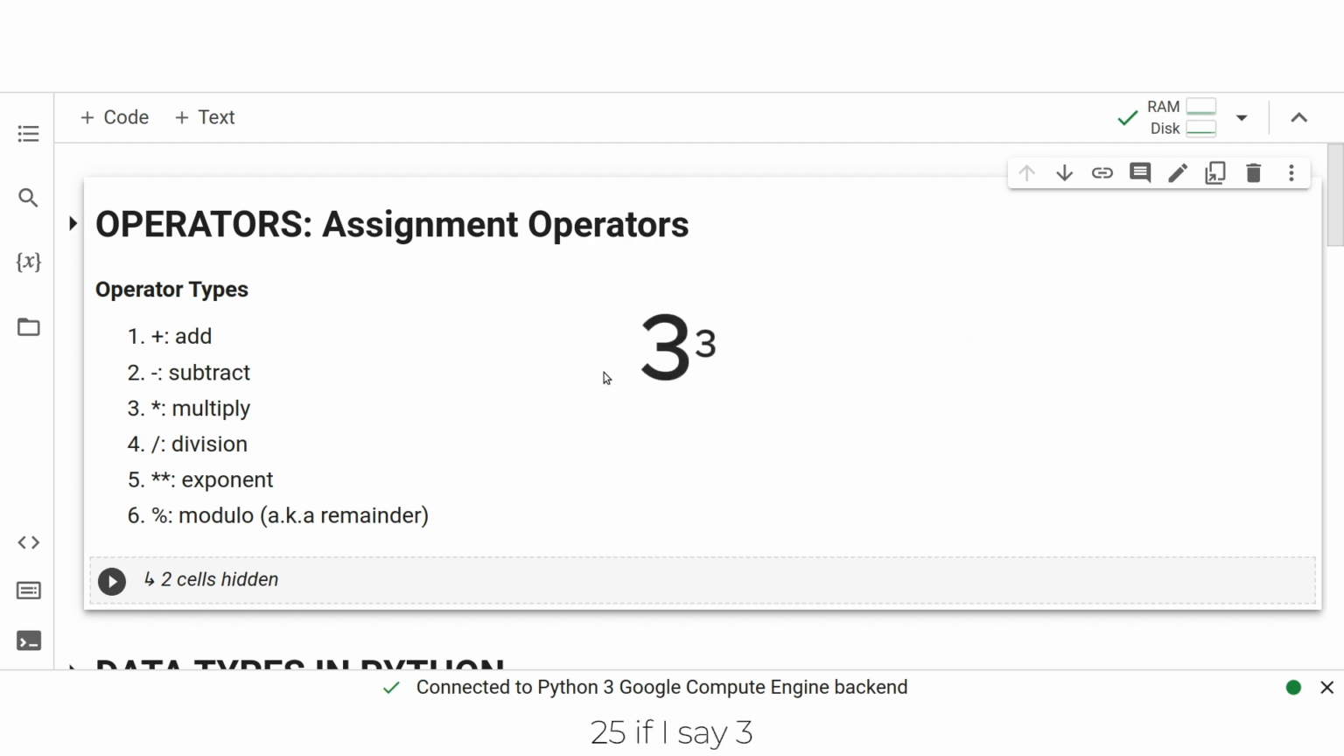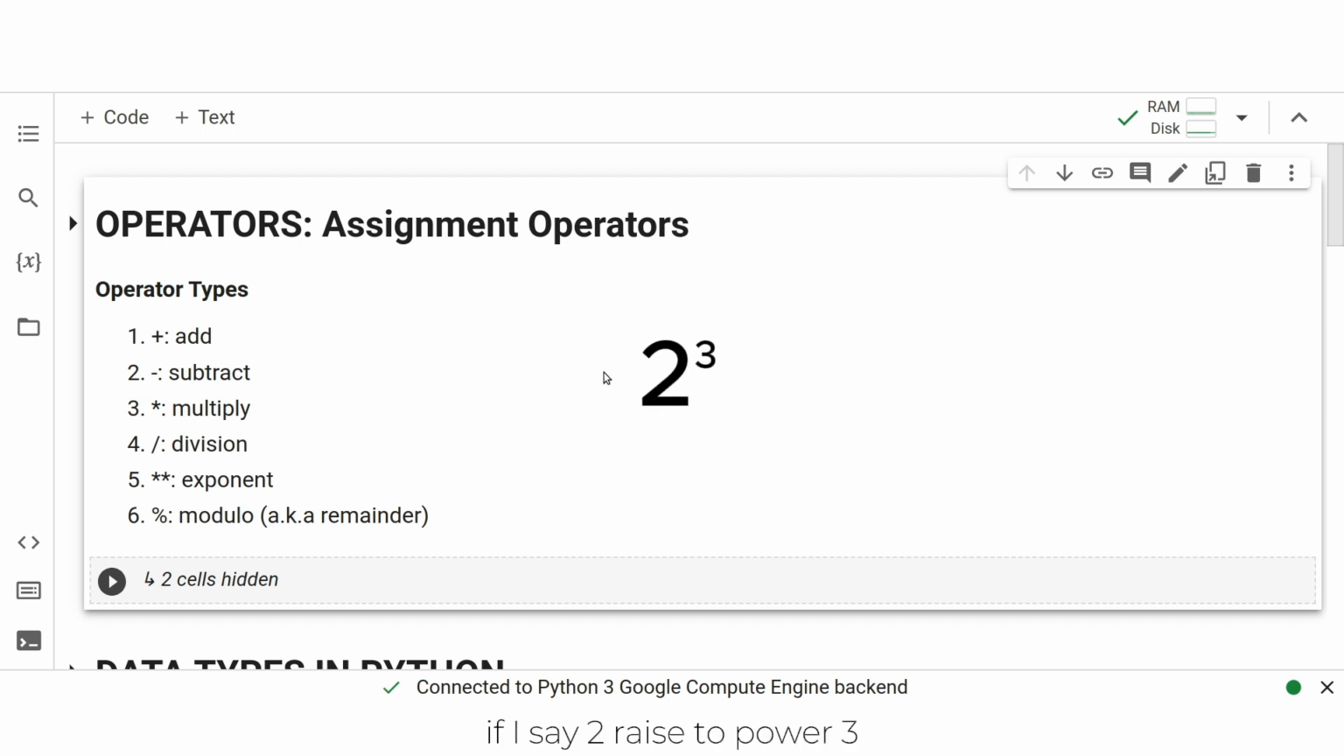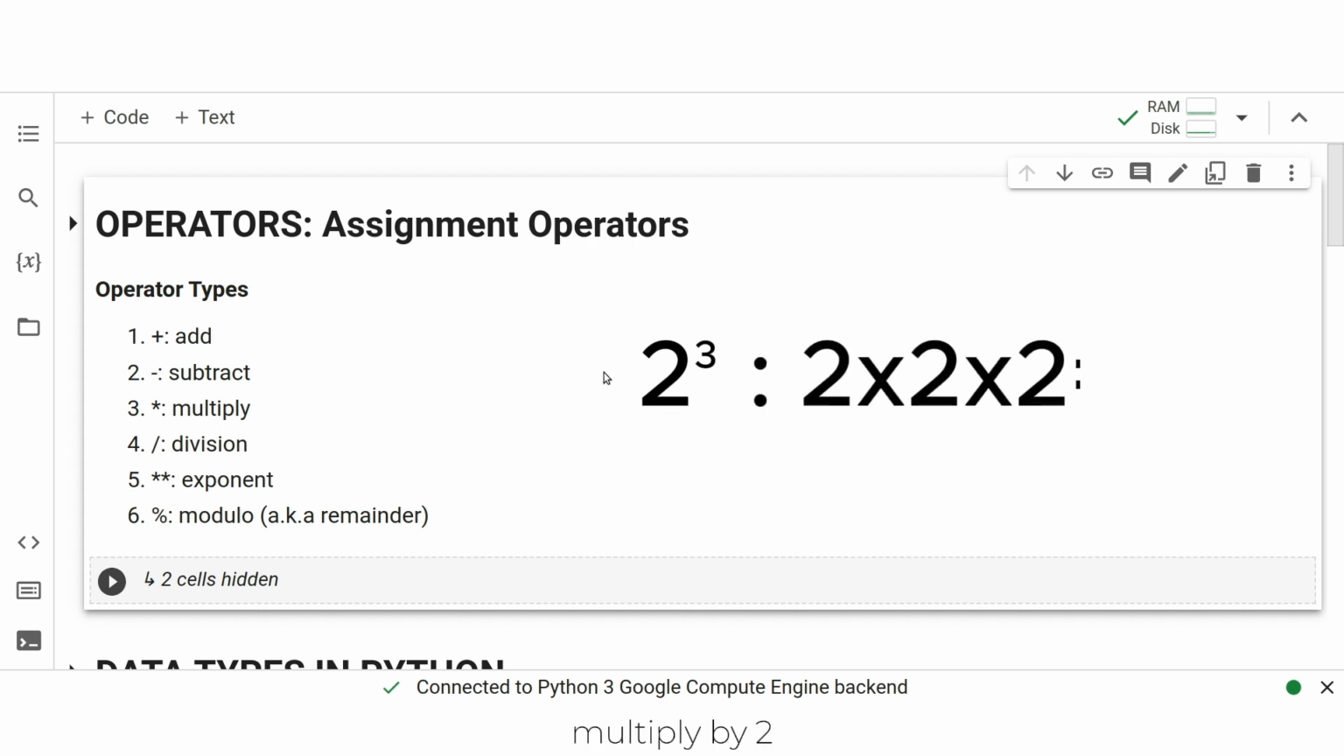If I say 3 raised to power 3, it means I want to multiply 3 by itself 3 times. If I say 2 raised to power 3, it means I want to multiply 2 by itself 3 times. So I want to say 2 multiplied by 2 multiplied by 2. And that will give us 2 times 2, 4, 4 times 2, 8. So we can say 2 raised to power 3 is 8.